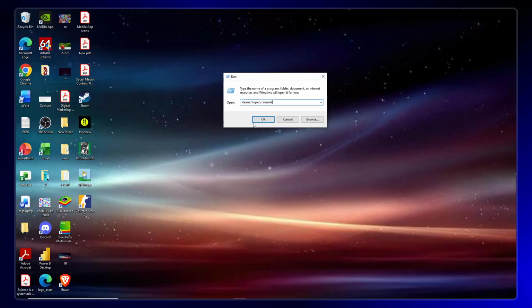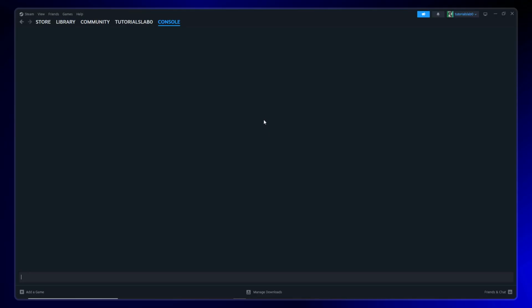After you've entered the command, click the OK button to execute it. This will trigger Steam to launch automatically if it isn't already running. The Run dialog will close and you'll see Steam starting up on your screen.